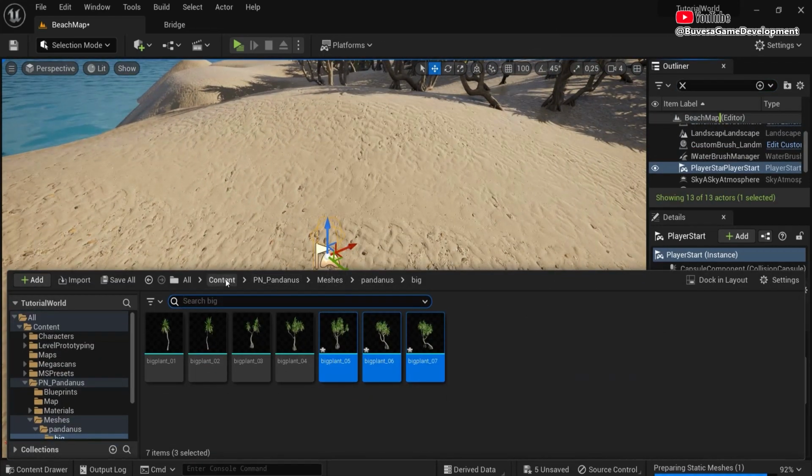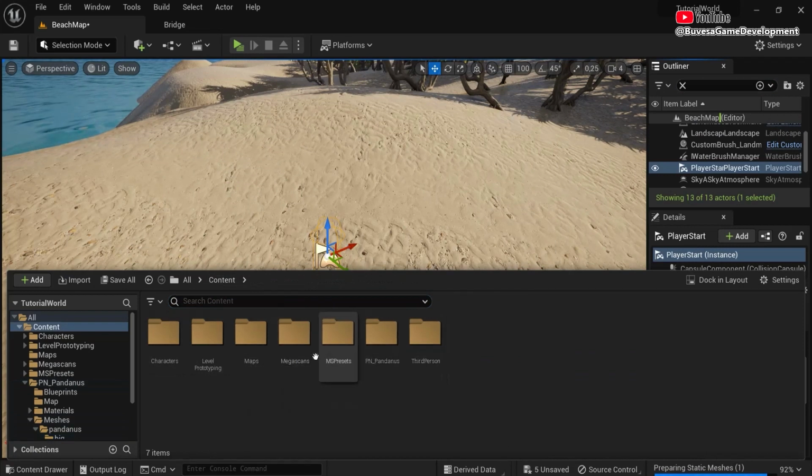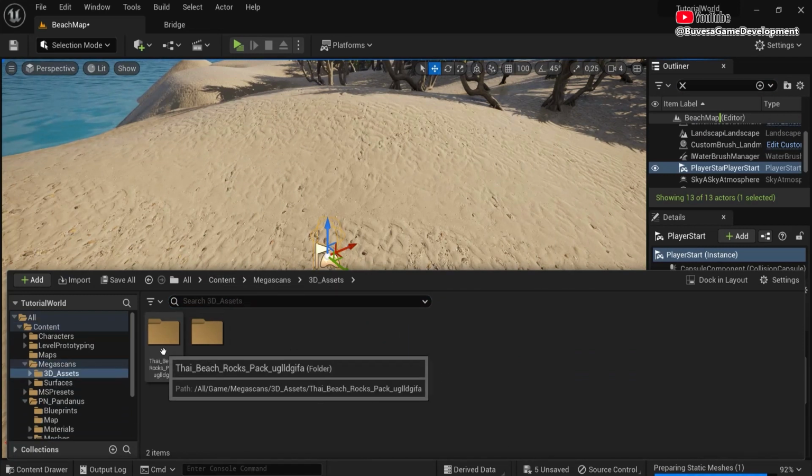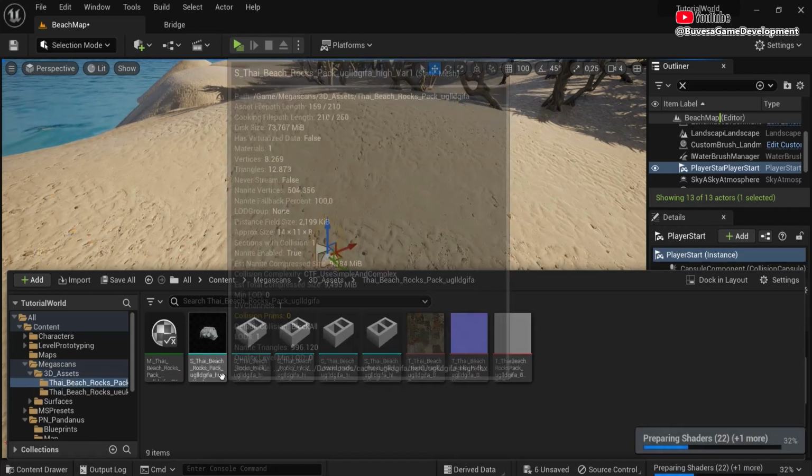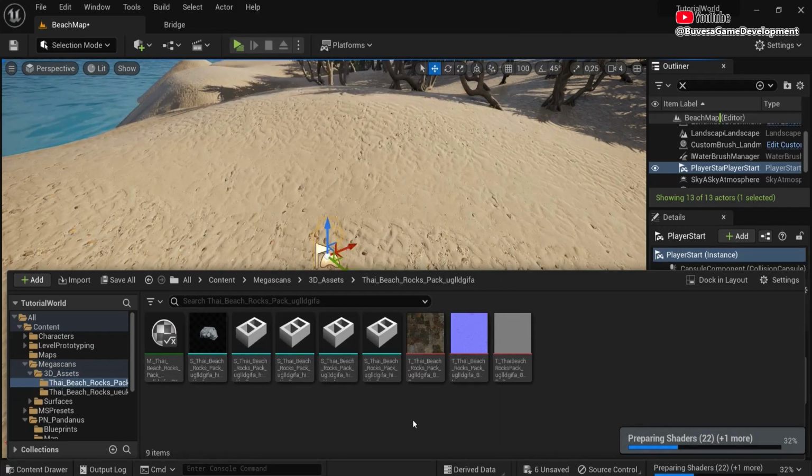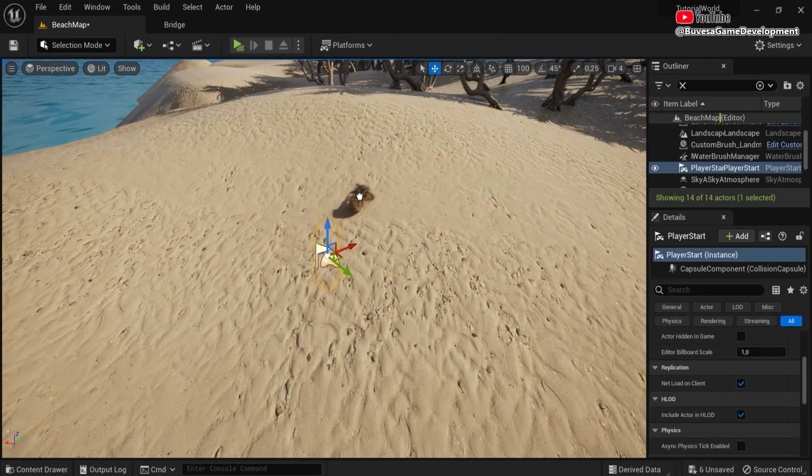Now you can do this manually with the bigger ones. So here, Megascans folder, it's in 3D assets. And you can have the rocks right here. Let it prepare the shaders of this one. And you can drag it into your scene.